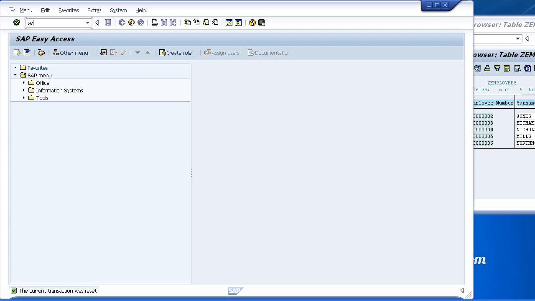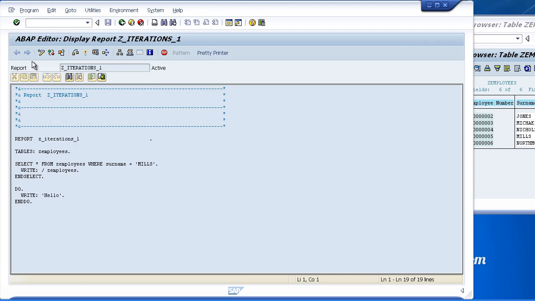So we need to come back out and amend our code. So what do you think we need to do here? Well, we need to add some mechanism to this do loop to tell it when to stop processing the block of code in between the do and end do statements. And that's where we introduce the times addition. And the times addition would go straight after your do. So we would say 15 times, for example.